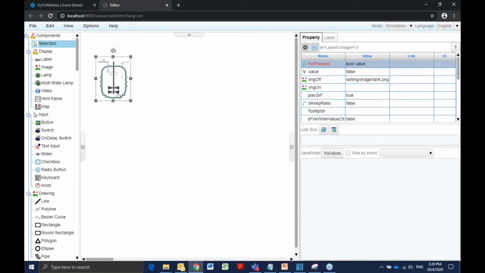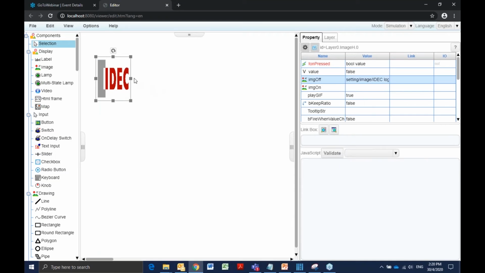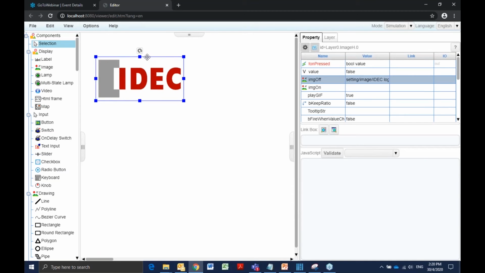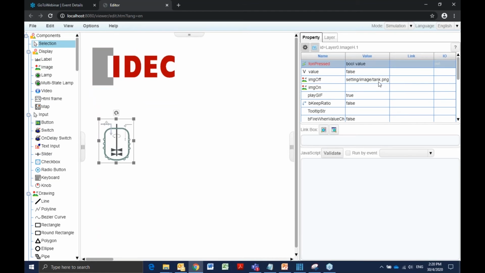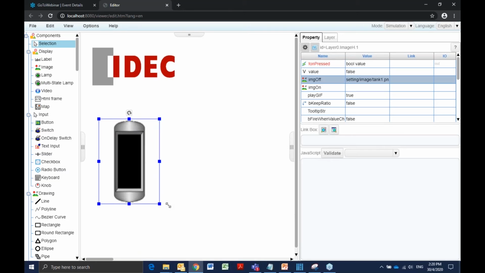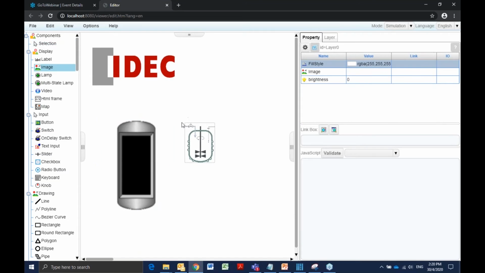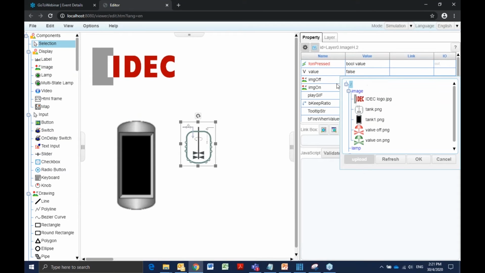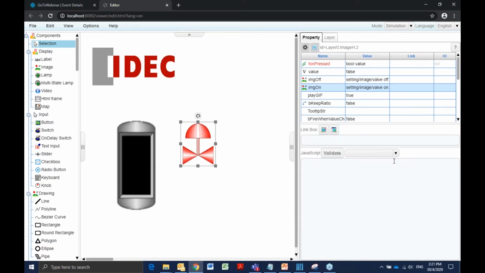Is this the image I want? No. Let's adjust it. I want my IDEC logo here. Okay, you can adjust the size like this. And then I want my tank. Where is my tank? Okay, this is my tank. This is how you can choose the image you want. Okay, my WAV. When it is off, I want to show it as red color. When it is on, I want to show it as green color.